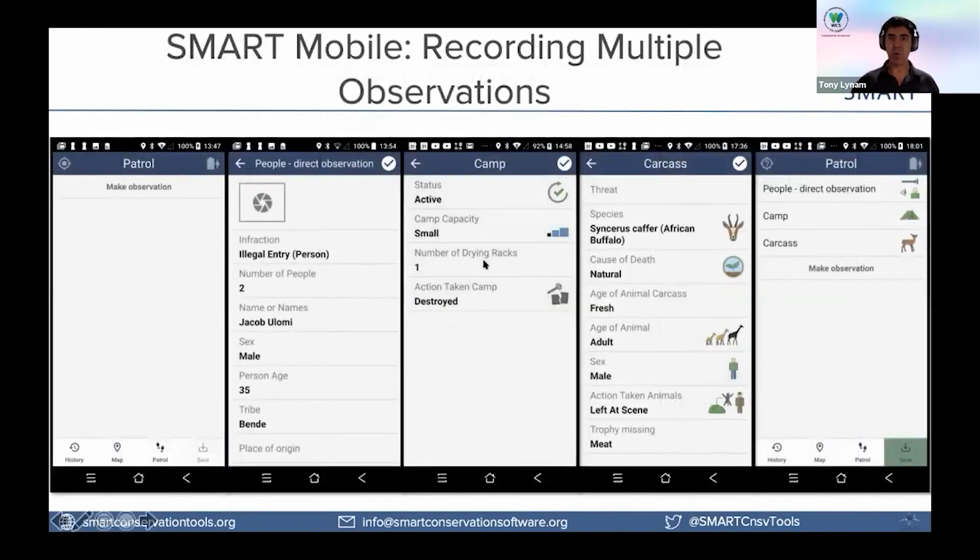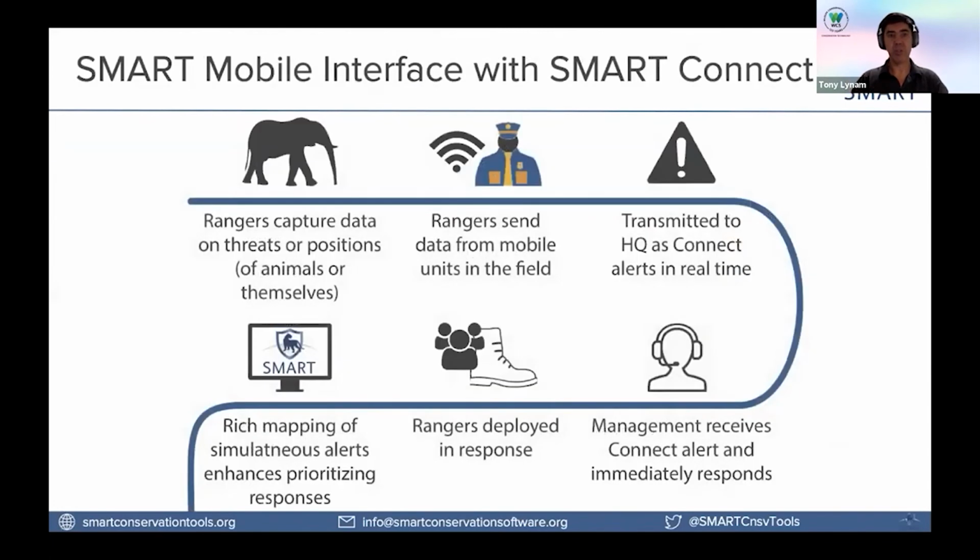This is how you record multiple observations. So for example, maybe you come across a poacher's camp with some wildlife, a carcass of some animal, and maybe some weapons. You can record all of these observations simultaneously in the same operation, and you can save these multiple observations together at the end once you've collected all of those observations. So it's very easy to use.